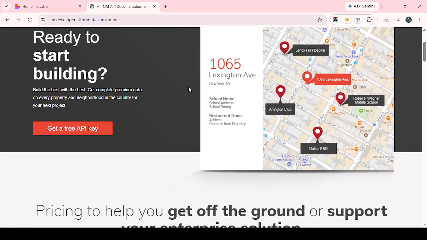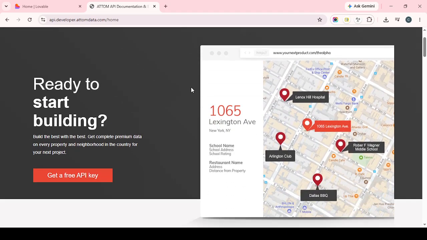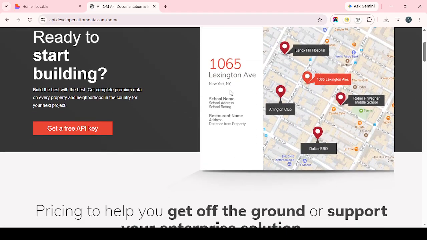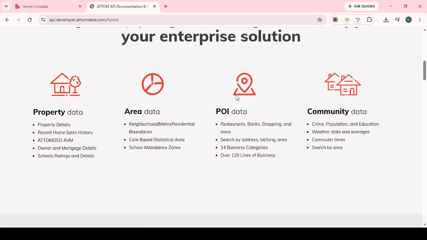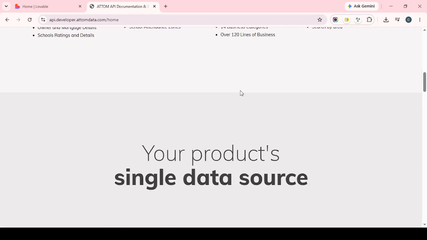The goal here is to make sure Lovable can securely access the API, retrieve the right property information based on a zip code, and then present that data clearly on your front end.